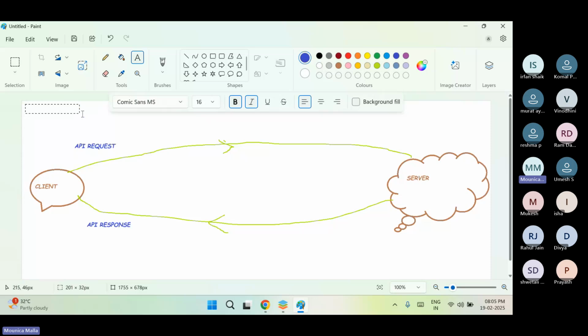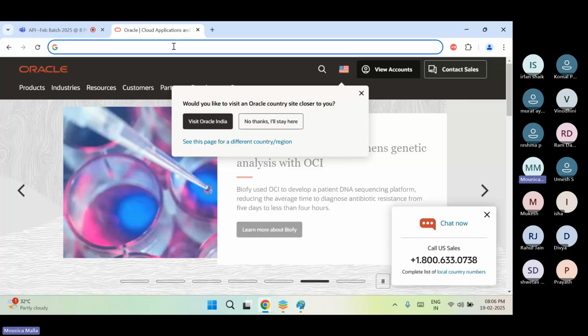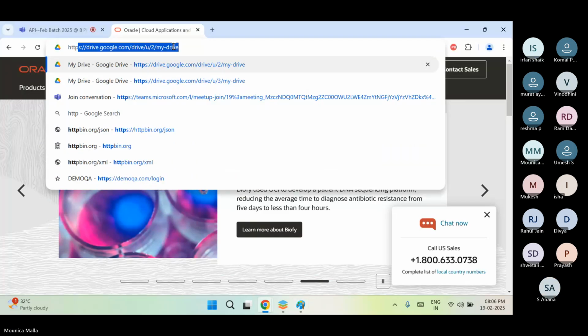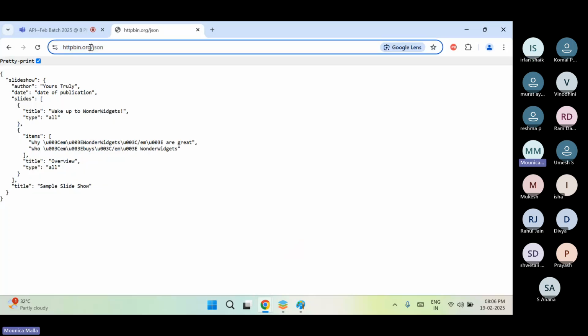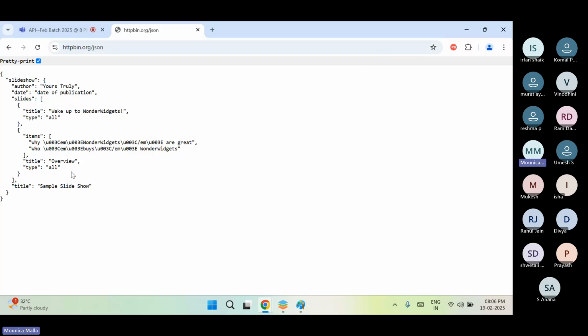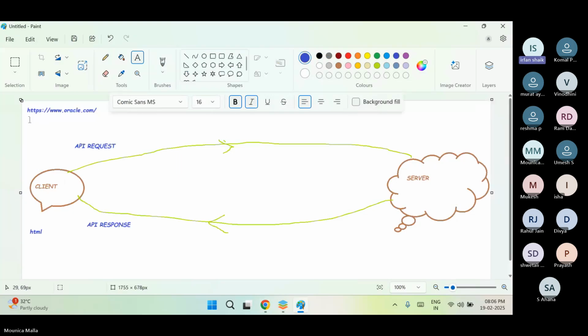And let me write down all the requests that I'm typing. And we also have received response, and we have received it in HTML format. If I talk about another example, this one that I'm typing. So the request I have sent is this one. And you see we have got a JSON response here. It's in the key and value pair structure. So I will say this is the request I have sent. And this time I have got the response in JSON format.